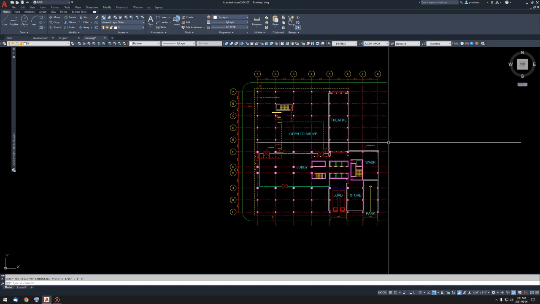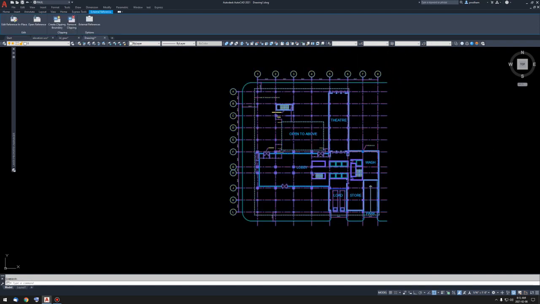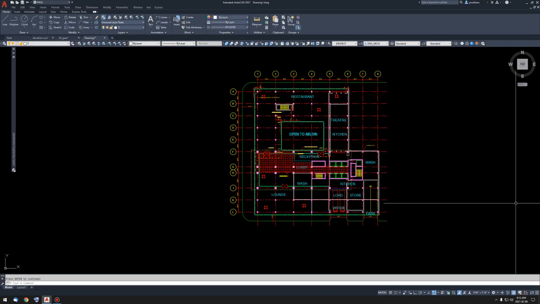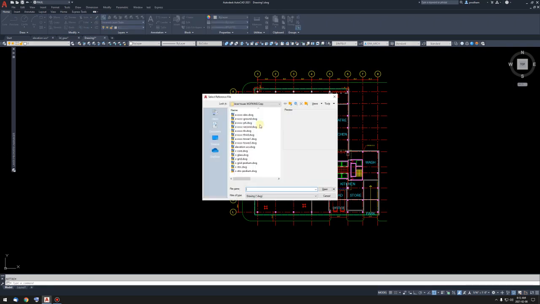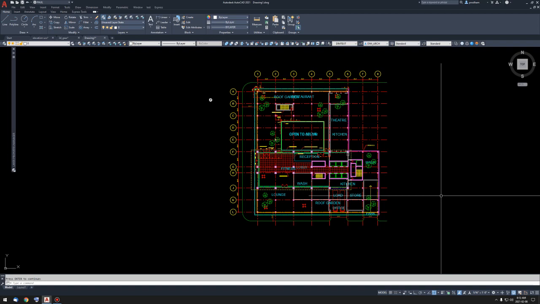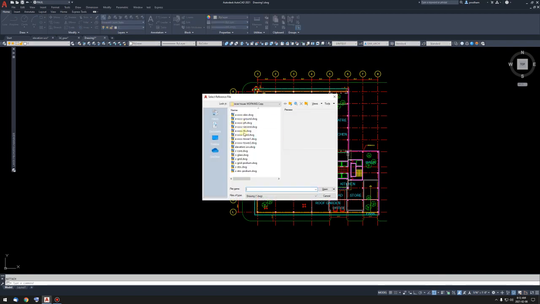All right, there's one XREF, ground floor. XREF attach, second floor. And guess where I'm going to put it? Right on top of the ground floor. I'm going to do the same for the third floor. And this is exactly what I want you to do. Don't get cute. Don't think you have a better way to do this. Do it exactly as I'm showing you. Take the third floor, that goes right on top. And now the tower.